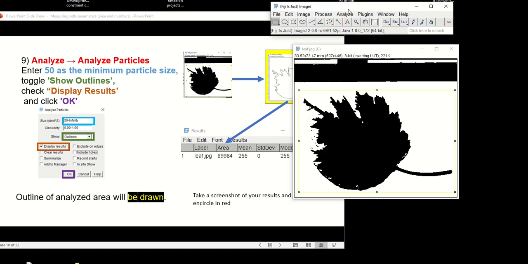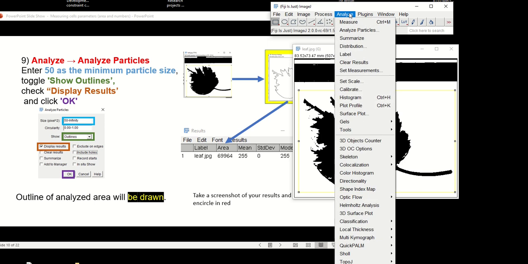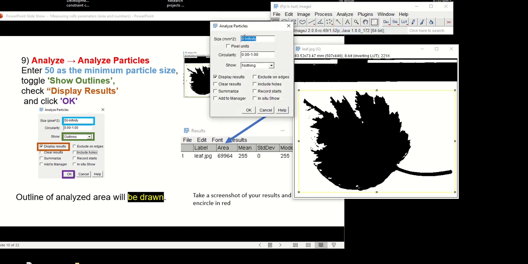So you go here, Analyze Particles, 50 here, in the Show field. We want it to show the outlines, the section that it is measuring, and now we want it to display results, so check mark, and then we press OK.